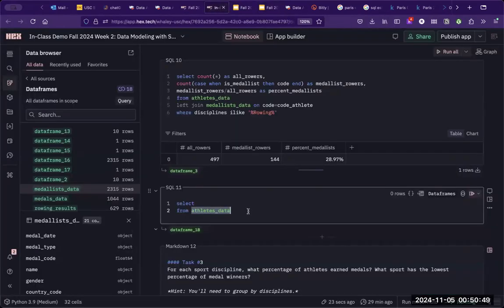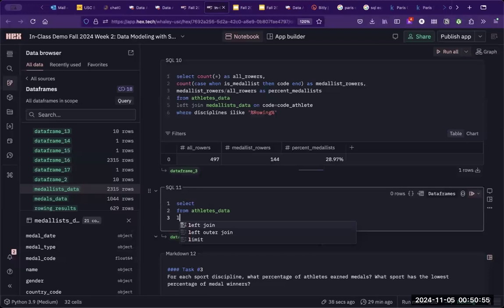So that's where I'm going to start from. Next thing that I'm going to think about is how to join my two tables together. Just from thinking through the question and looking at my data, I think I'm going to need to do a left join with my medalists. I'm constructing my query as I go here.